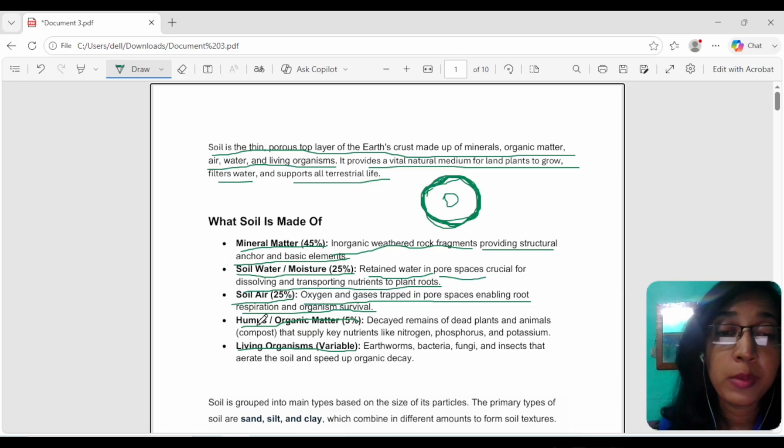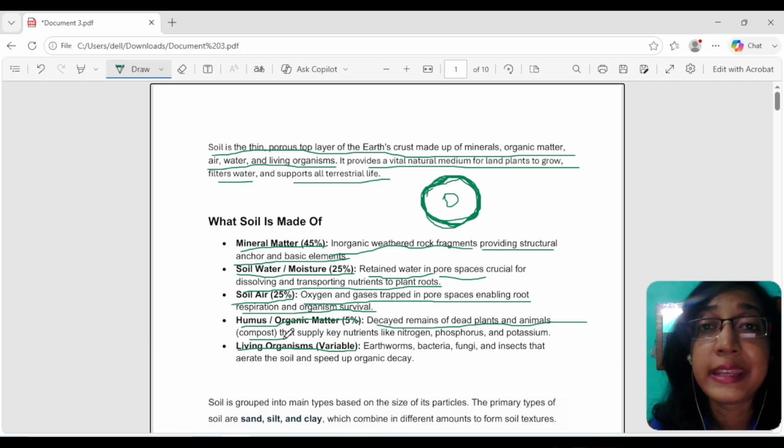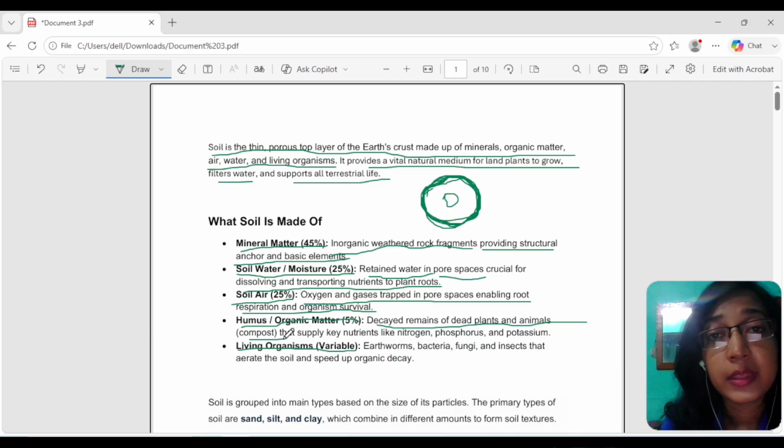Now comes the humus and organic matter. What is that? It's about 5%. It is the decayed remains of dead plants and animals, which is also called composting. Decayed remains means dead plants and dead animals. When they deteriorate, when they die, they decrease day by day, when the bacteria, insects and fungi eat up the things. So it gets deteriorated and decreased day by day.